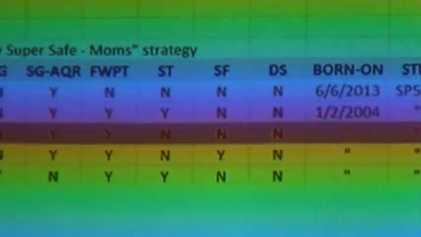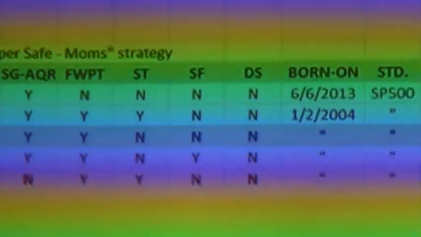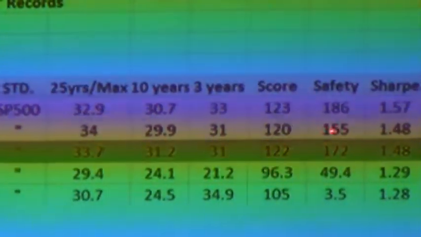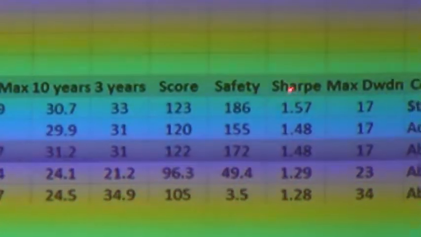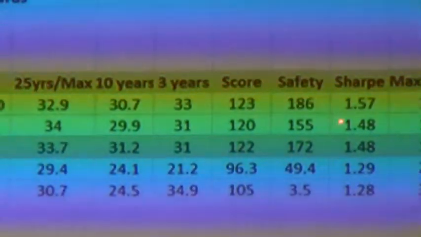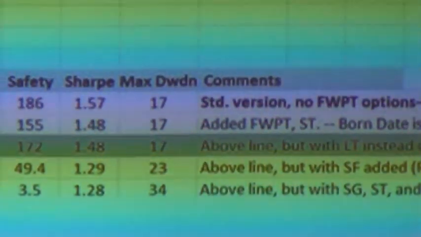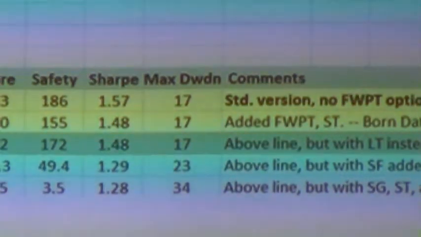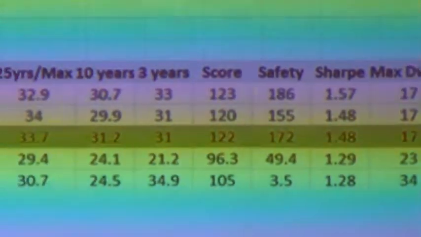And the results on this, you can see, are not dramatically different in terms of returns, but the safety goes from 186 down to 155, Sharpe ratio goes from 157 down to 148. And I think if you look at the actual realized drawdown of that, you find it was quite a bit higher than the original. So, nice try, but no cigar on that one.